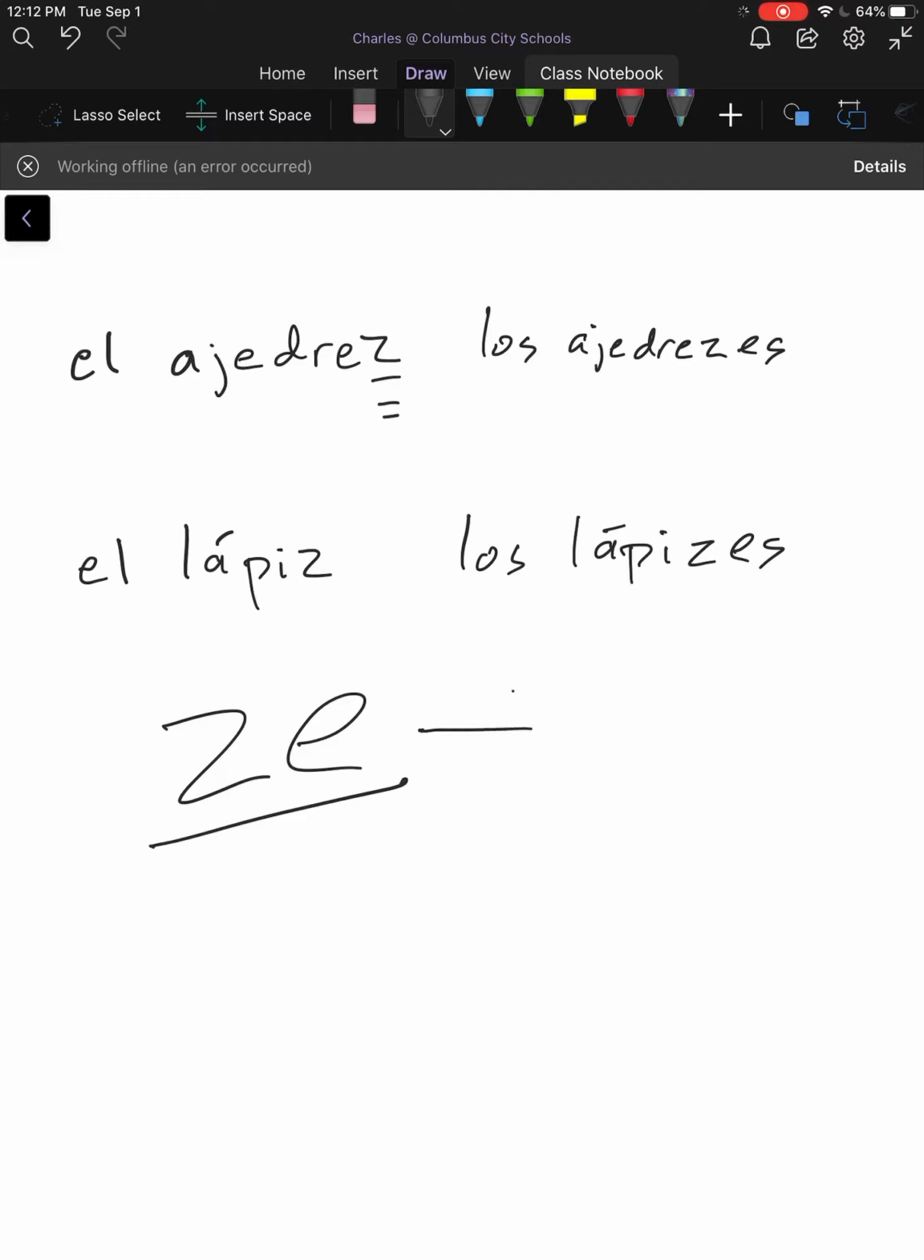The deal is if you're writing a word correctly, and as you're writing it, you write Z-E, change the Z to a C. The Z turns into a C. That's all it is. So we're going to go back and change ajedreces, which by the way means chesses. Chess like the game. I don't know when you would ever say this. Lápices, pencils. So we would say this one all the time. This is actually a common one. Lápices. Look how terrible that C is. I have bad handwriting. I'm super sorry, you kids. That's everything about making words plural.